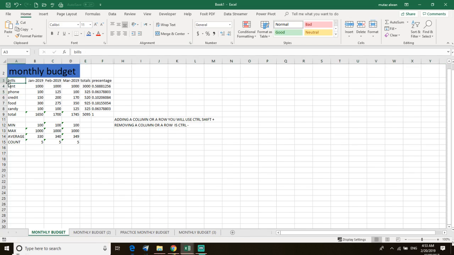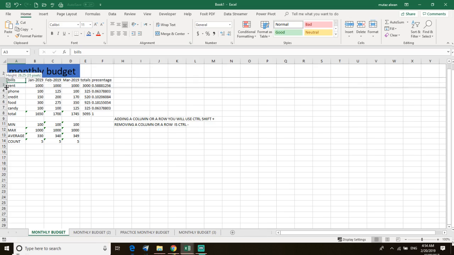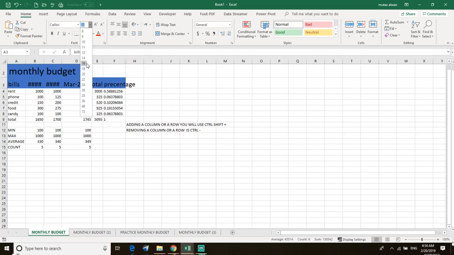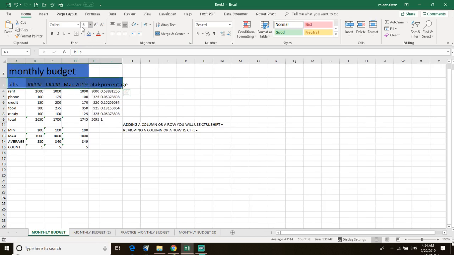Now we want to make the headings a little wider to be more noticed, and we want to paint them also blue. So press Control and just select them and do the same. Make it 16, or I'll just bring it back to the same size. Okay.